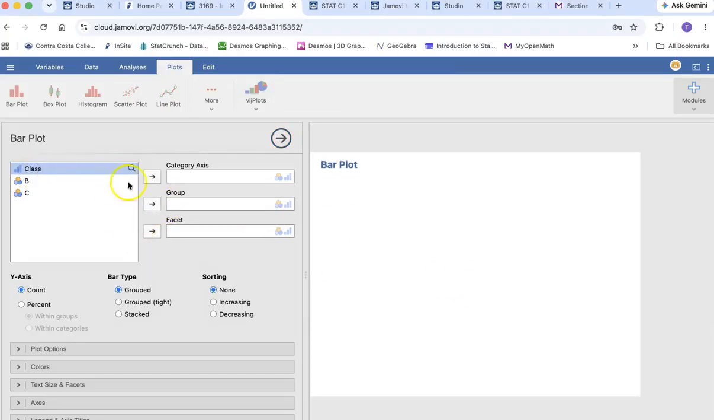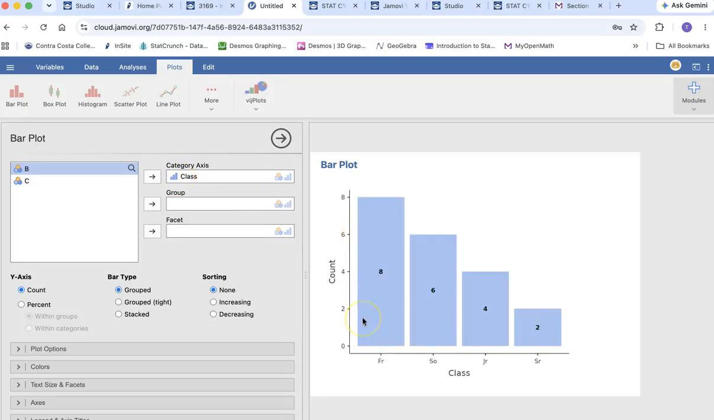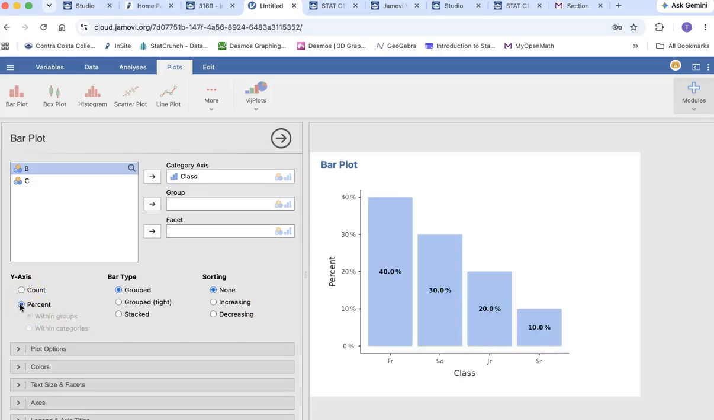We can pick class again for our category axis. And notice that it gives you the 8s, the 6s, the 4s, and the 2s. We can also have those put as percents if we wish. So those are your relative frequencies, 40, 30, 20, and 10. That's kind of nice. And there's other options if you have more variables, more different ways to group the data, which your teachers, me, or someone else will show you in class.